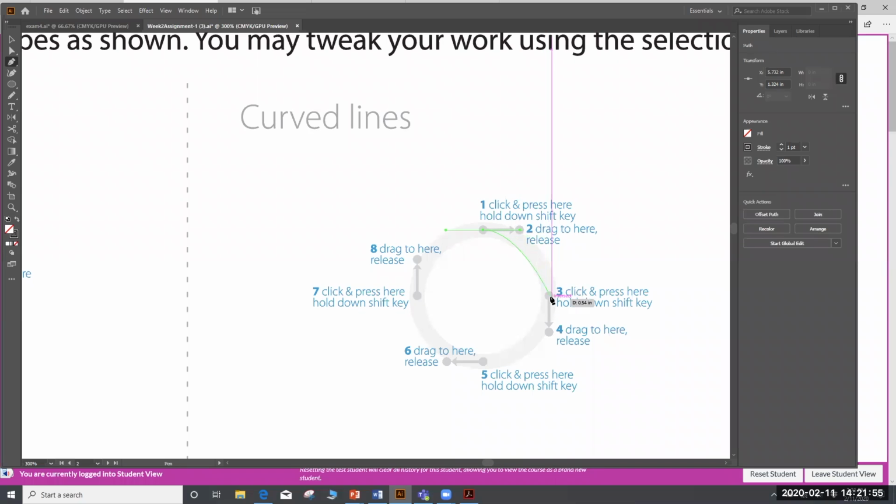Now I'm going to number 3. I'm going to do the same thing. I'm holding down the shift key just to keep it in a straight line. But I'm going to click and drag to point 4. Let go. Go to spot 5, same thing. Click and drag. I'm dragging my handle all the way out to point 6. Now the handle on the opposite side is going to go in the opposite direction, and that's fine. Just leave it be. Let go.